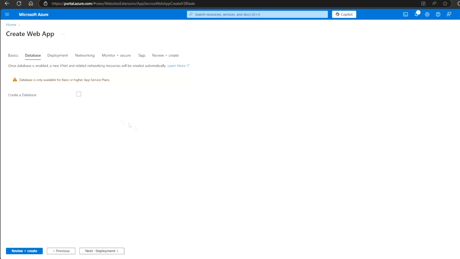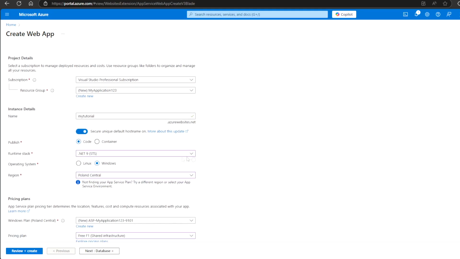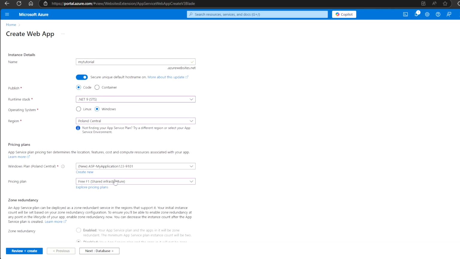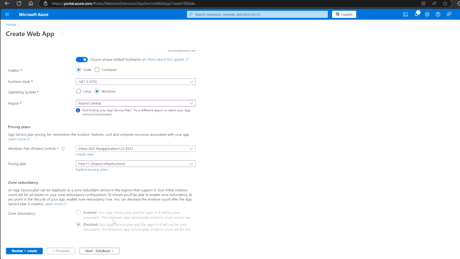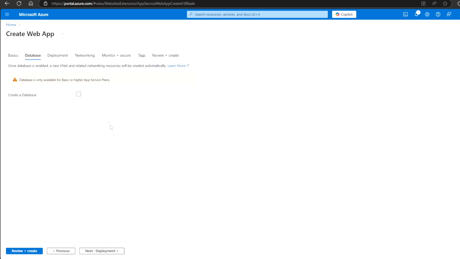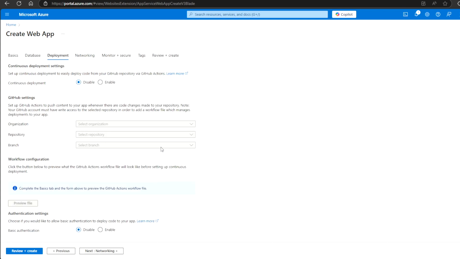Next, the database. As you see, the database is only available for the basic or higher app service plan. So going back to the previous step, if you would like to integrate also with a database, the pricing plan has to be different. So next and next.